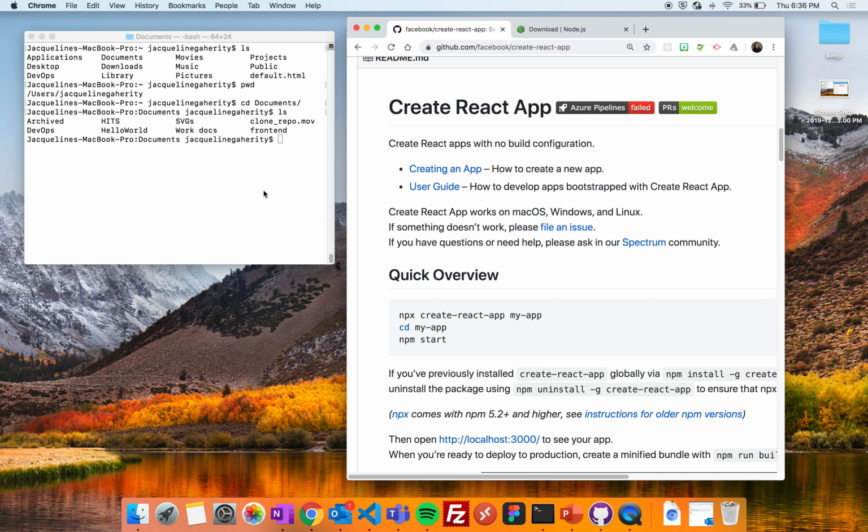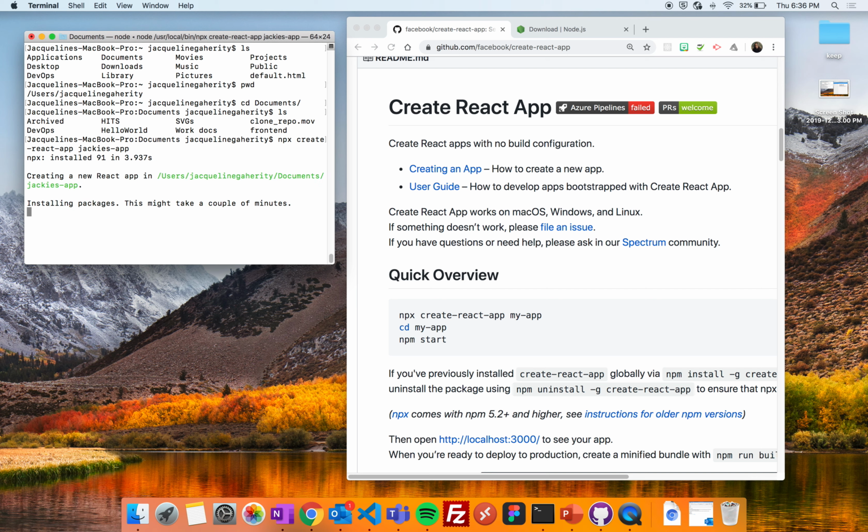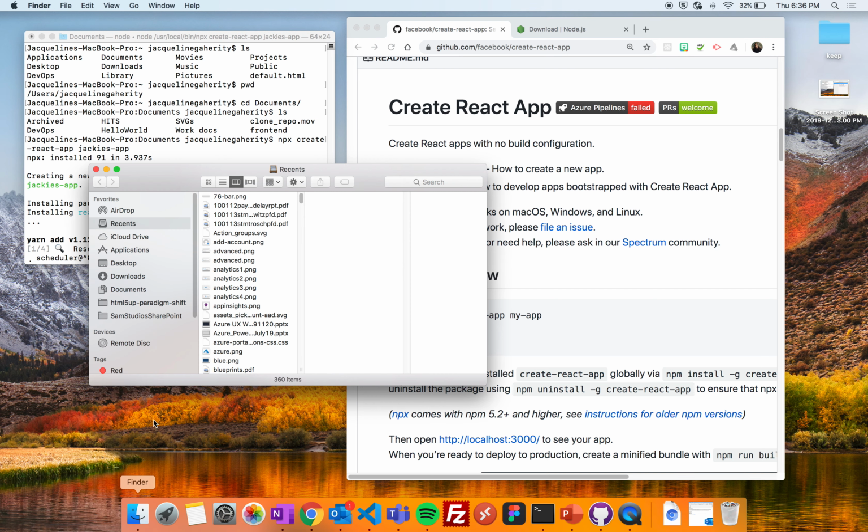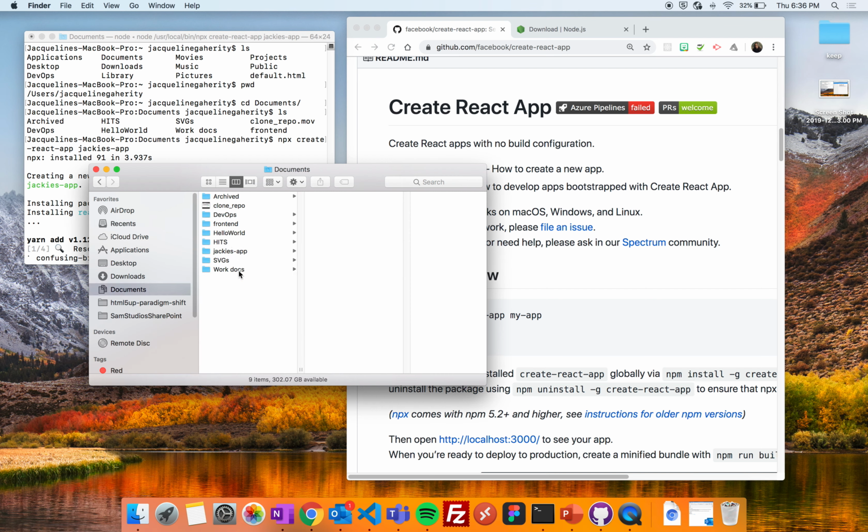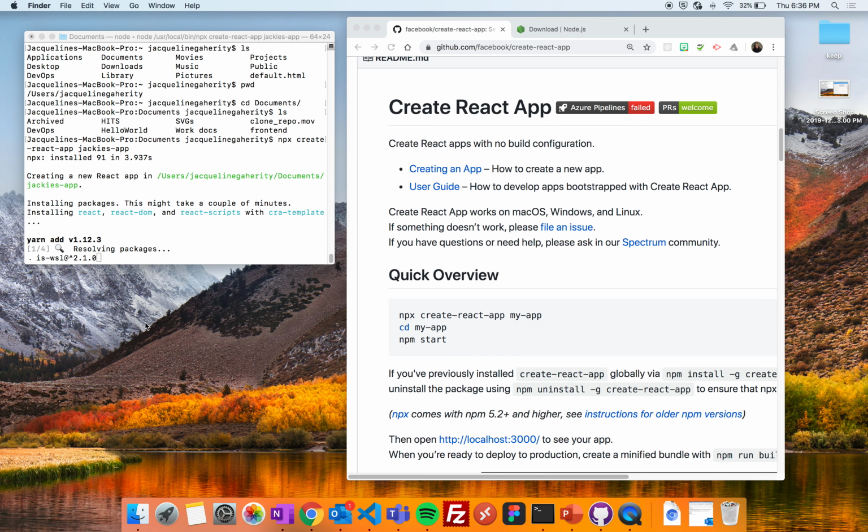So I can either copy paste this, or I can just type it in for good muscle memory. npx create-react-app, and then I can name my app whatever I'd like. So I'm going to name it Jackie's app. This will take about a minute to build. And what it's going to do, it's going to create Jackie's app here, which I already started doing. And it's still building and compiling, downloading everything.